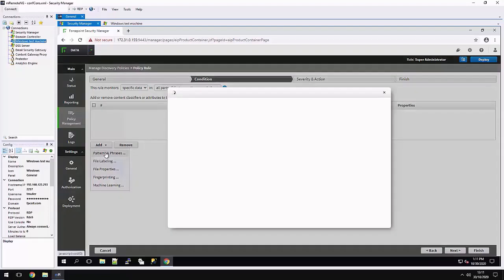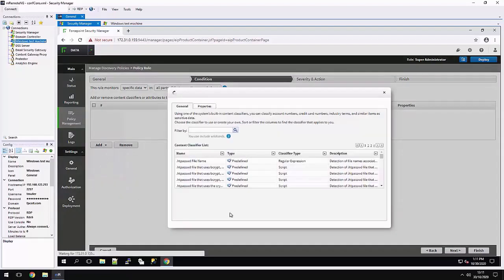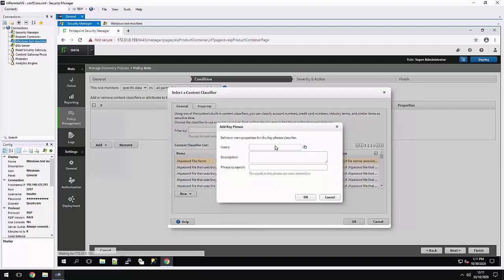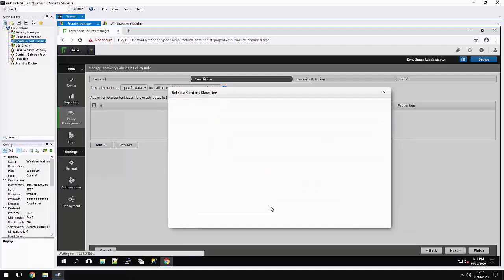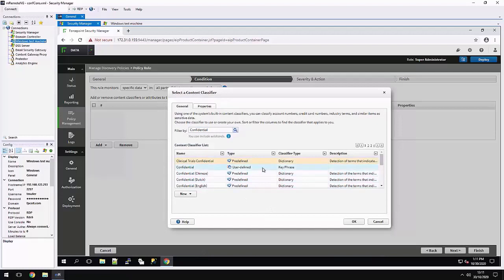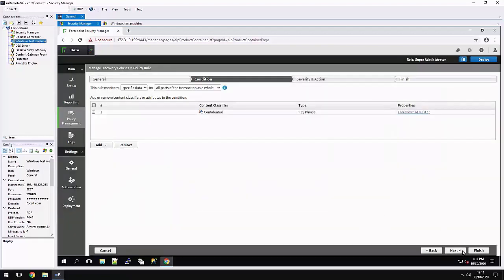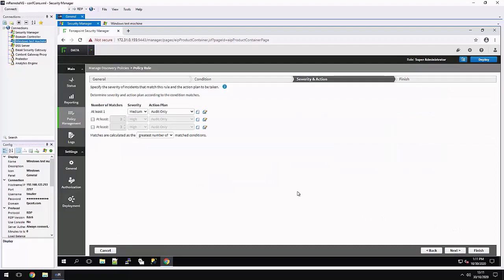Click on Patterns and Phrases. We're going to create a new key phrase, and we're going to call it Confidential. Click OK. And then make sure you are selecting the user-defined confidential key phrase. We're now going to select Next.